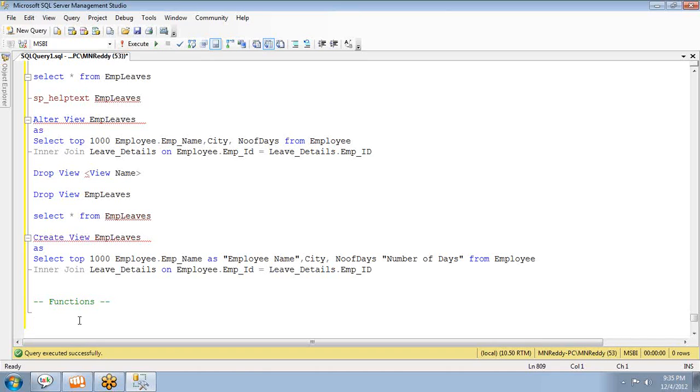Okay, there are mainly two types of functions. One is aggregate functions and the other one is scalar functions. The aggregate functions, let me type the same: aggregate. It is applied for a group of data. It's not for a single value, a single cell.